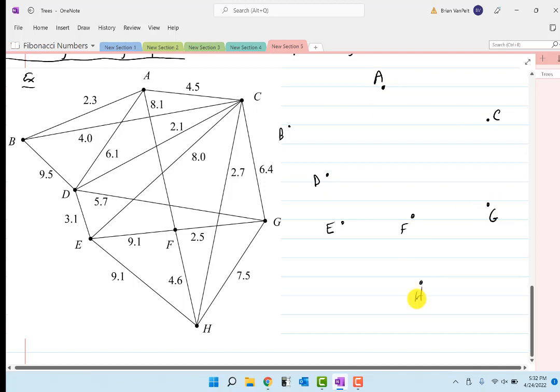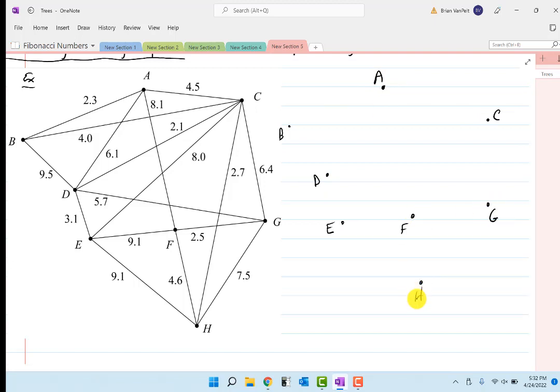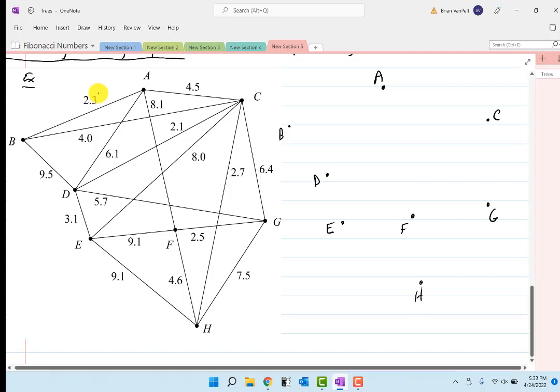All right, so I think I have all my vertices: A, B, C, D, E, F, G, H, and I think that's all of them. Now it's rather simple. To choose your minimal spanning tree, start with the lowest cost edge that you can find anywhere on the graph. From what I see, it looks like 2.3 is going to be my cheapest edge to use, so I'm going to connect A to B. And I'll put 2.3.